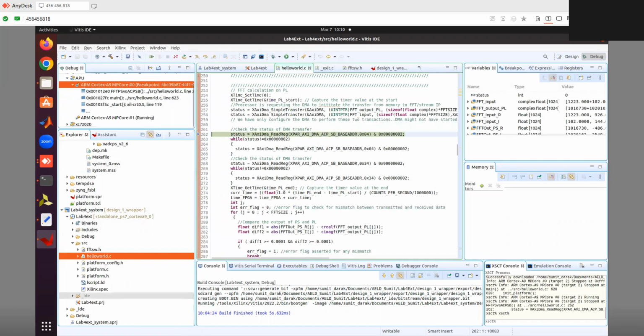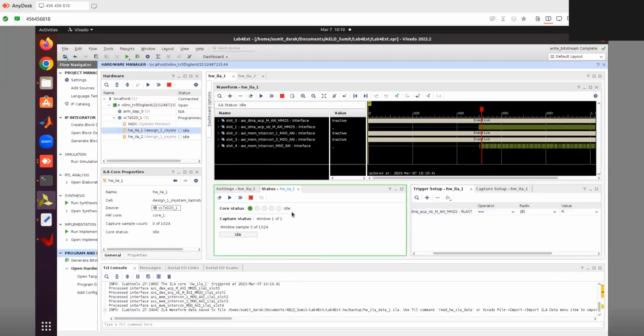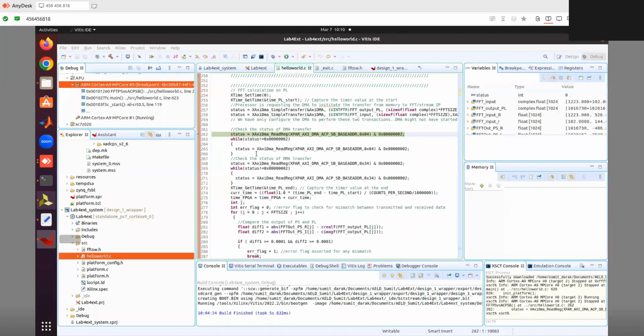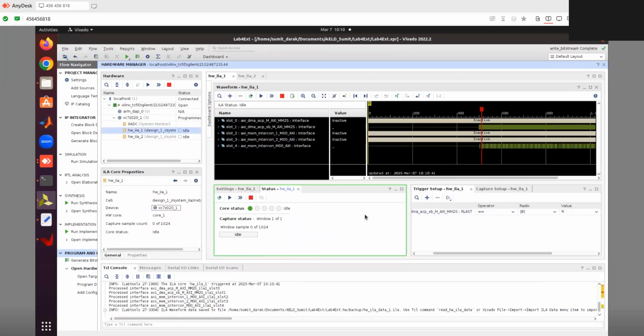So you can see that the trigger has happened in the FPGA. You can see the trigger has happened on the last signal and your processor has stopped at that point. So when a particular event happens inside the FPGA, the processor stops at that point. Okay, this is called the trigger from the FPGA to the processor.